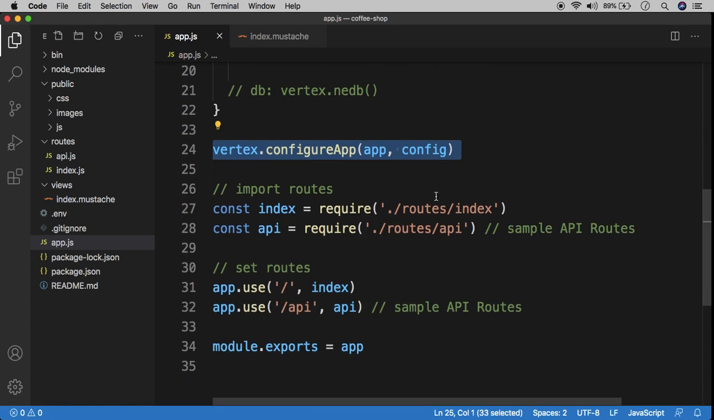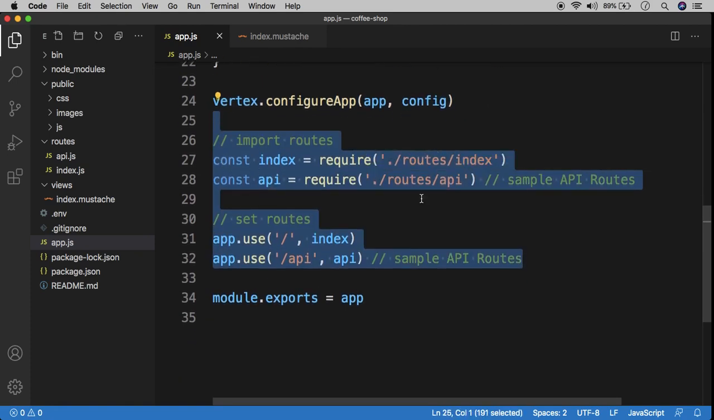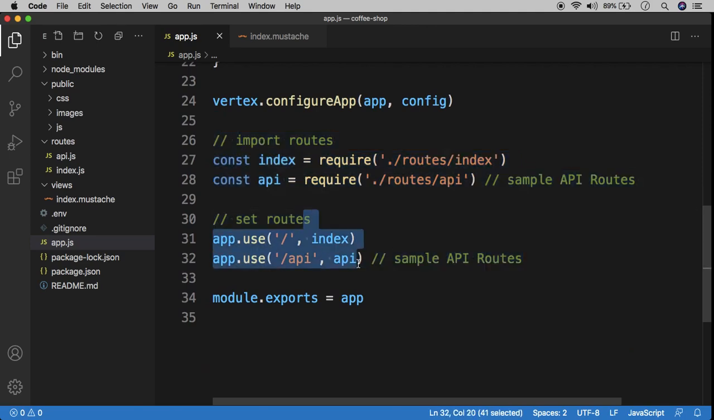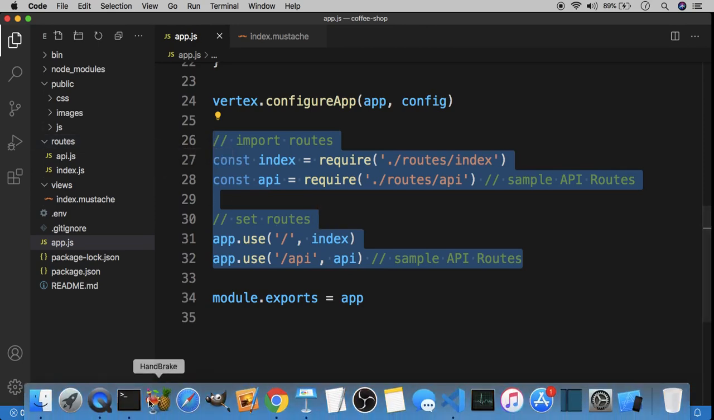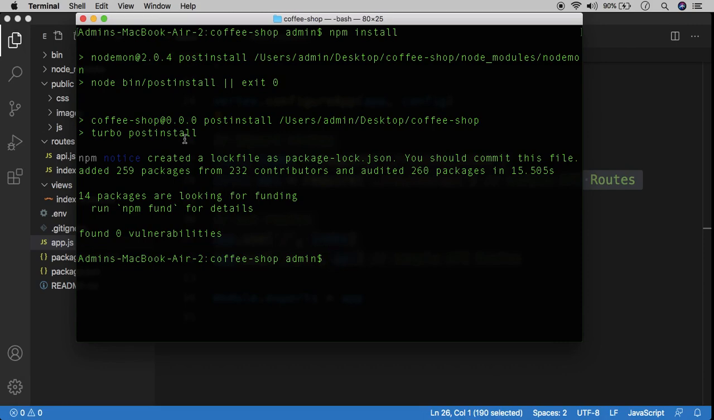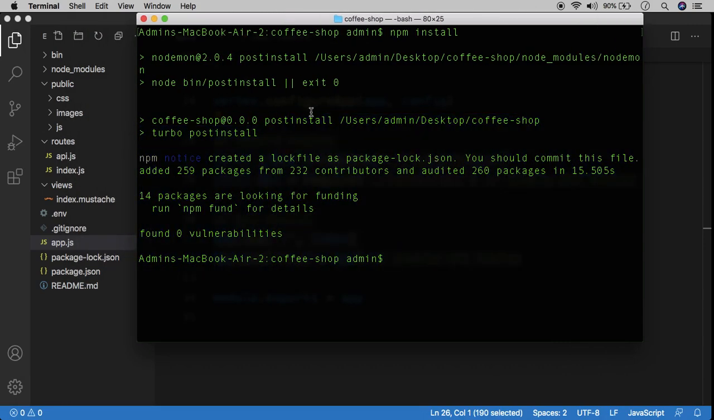So here's where all the meat and bones is. This is where we import our route files and set the paths for these routes. We're going to remove all this though, and use our own routing instead. But before we do that, let's go ahead and take a look at what the project gives us out of the box. So the npm install is done now, so we installed our dependencies, and you can see those over here in the node modules.